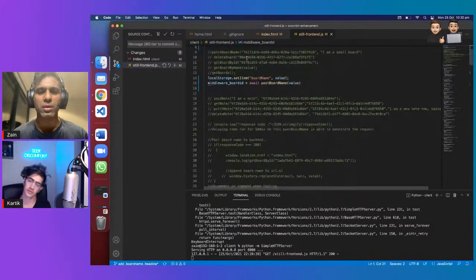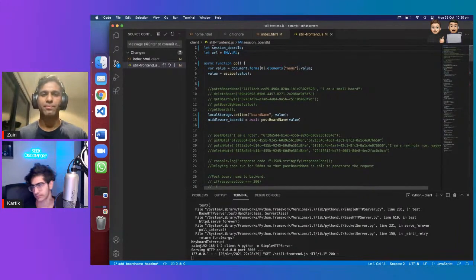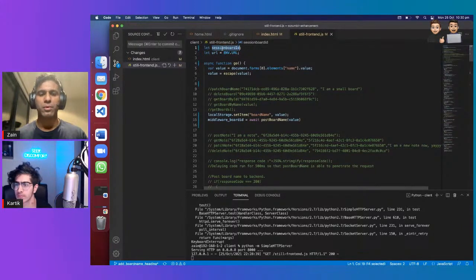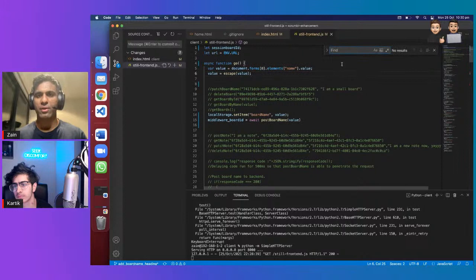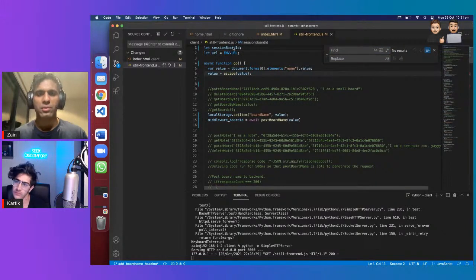Middleware board ID. Probably using the word middleware isn't going to be really helpful. Just something like session board ID. I think that's the one. Session board ID, and I'll use find and replace. You probably want to make the B capital in board ID then. Yes. If you just give me a moment, I'm trying to do two things here at once. So find all this one and replace it with this.